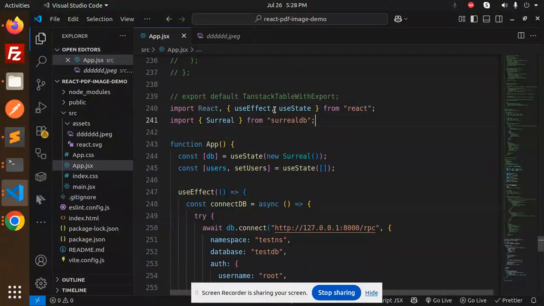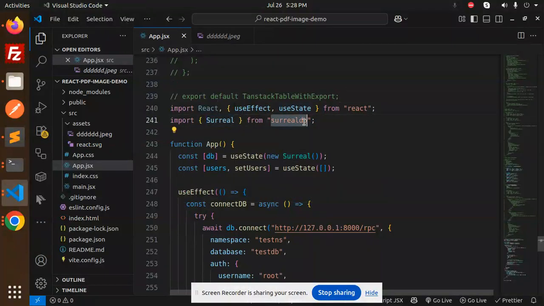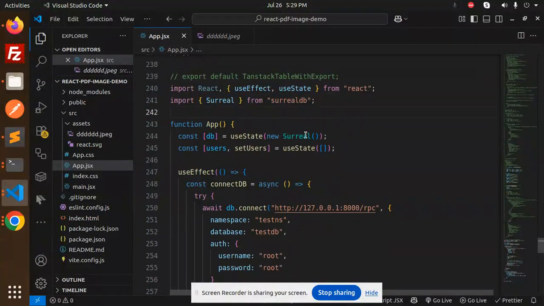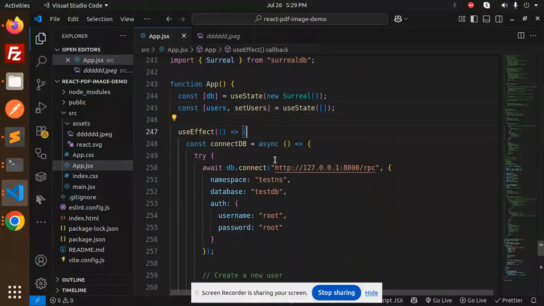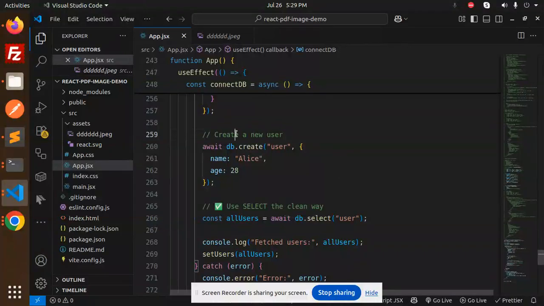Here we have to import useEffect and useState from React, and Surreal from SurrealDB. Okay, so here we have the two states, that is db and users, right? First of all, in the effect we are trying to connect to the DB. Here we are trying to connect to the DB with the namespace, database, auth, username and the password, right? So here I'm going to create a new user with the user table.